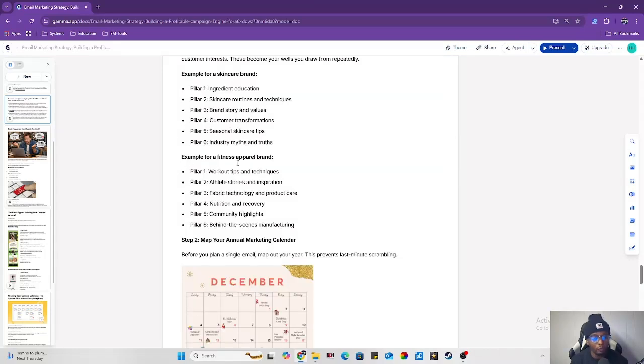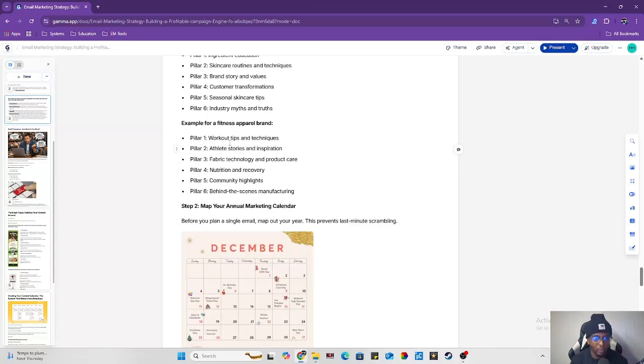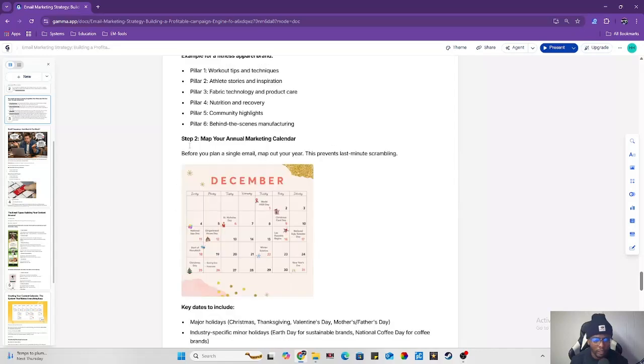Another example for a fitness apparel brand, pillar 1 would be workout tips and techniques, pillar 2 athlete stories and inspiration, pillar 3 fabric technology and product care, pillar 4 nutrition and recovery, pillar 5 community highlights, and pillar 6 behind the scenes manufacturing. Step number 2, map out your annual marketing calendar.